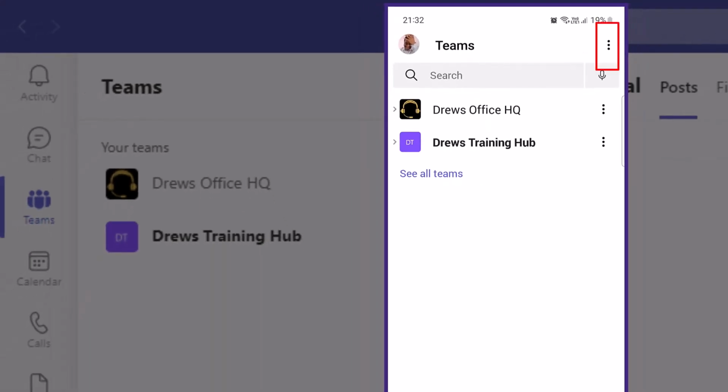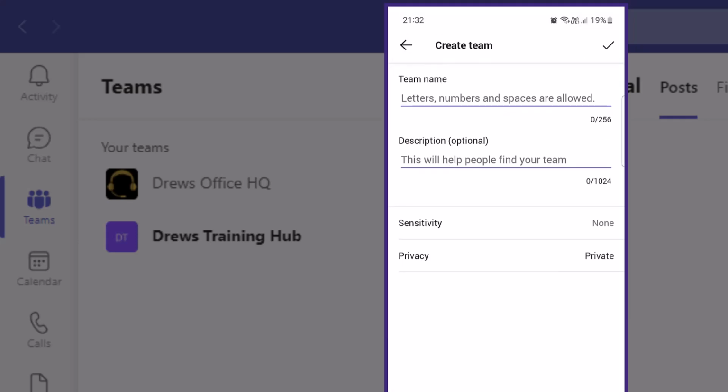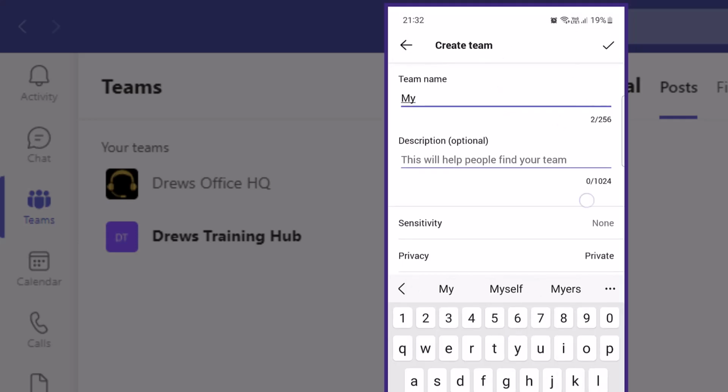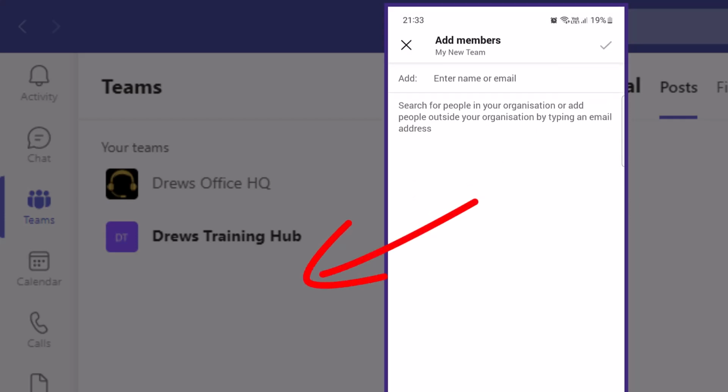And let's create a new team. And when we're done, hit the confirm button at the top. As we walk through this demo using our phone, we'll keep an eye on the Teams desktop in the background.